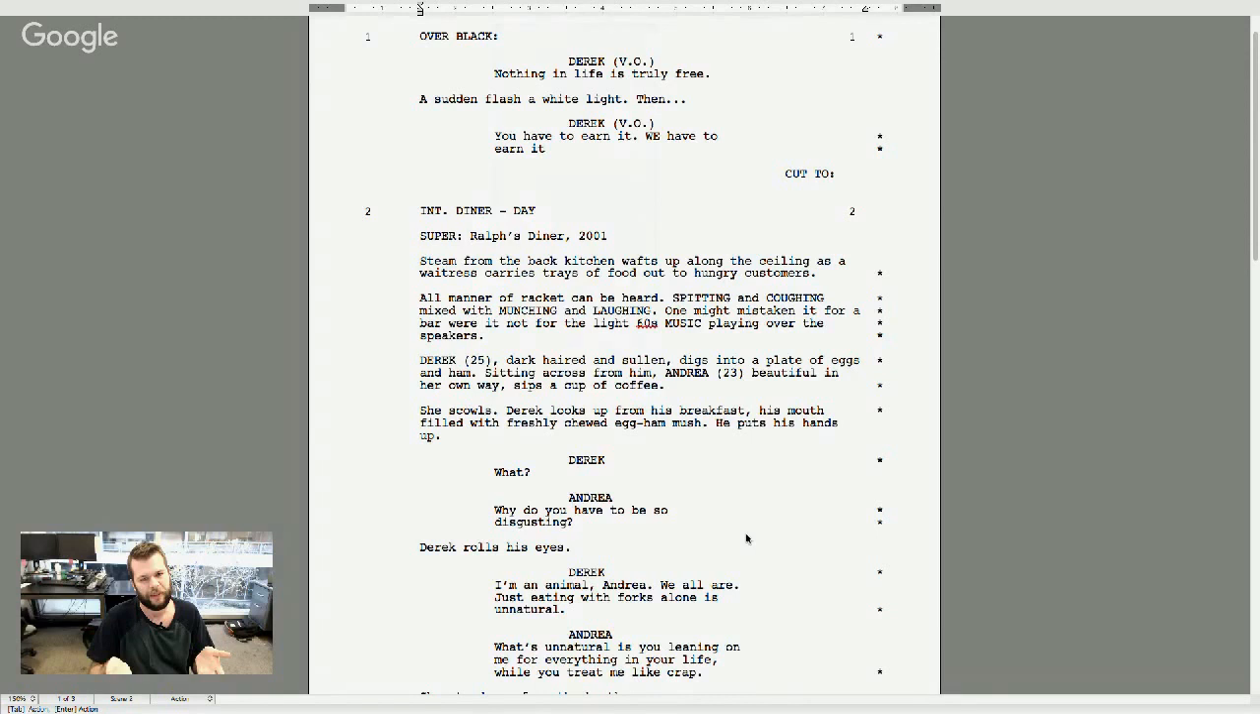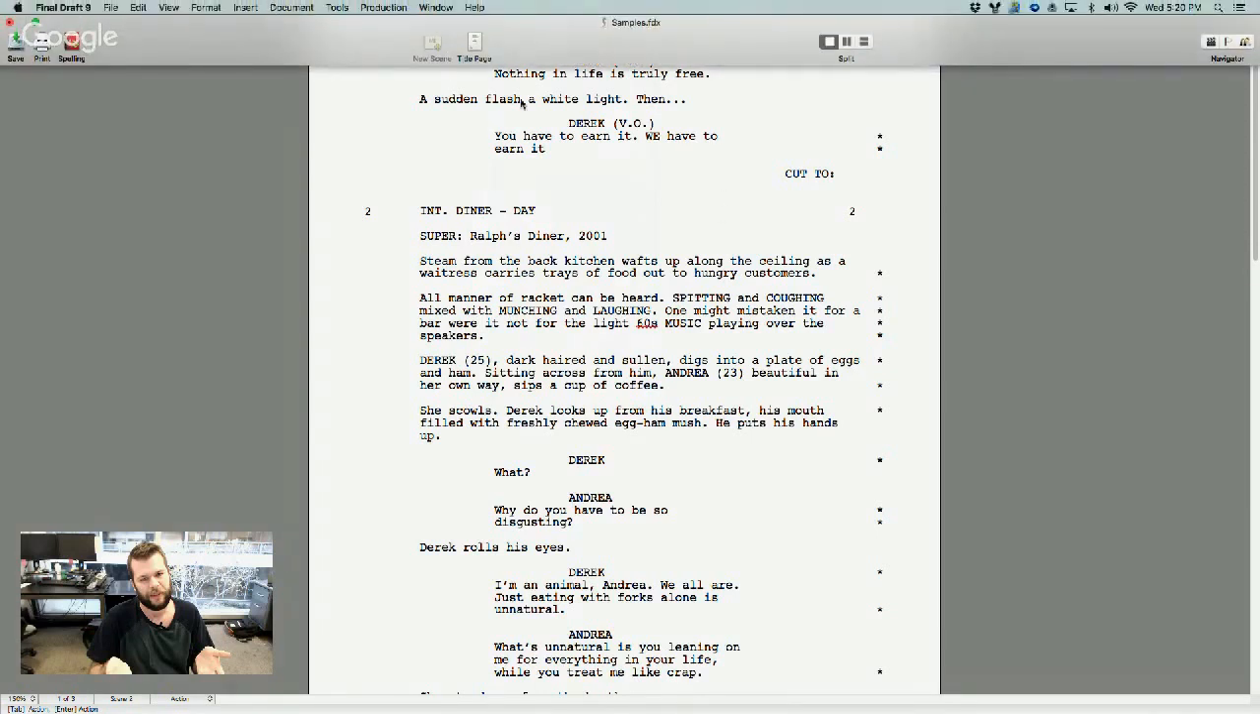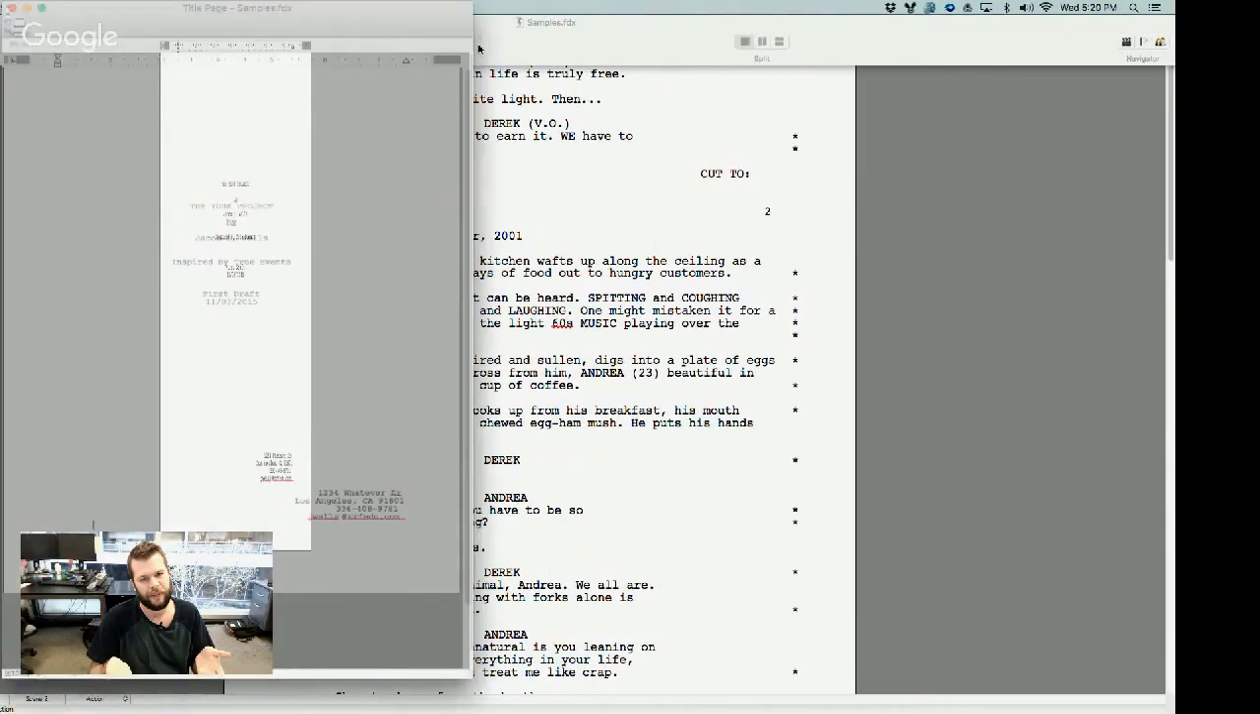Let's go ahead and go over title page, because that's kind of important too, since it's going to be the first thing that someone sees of your screenplay.